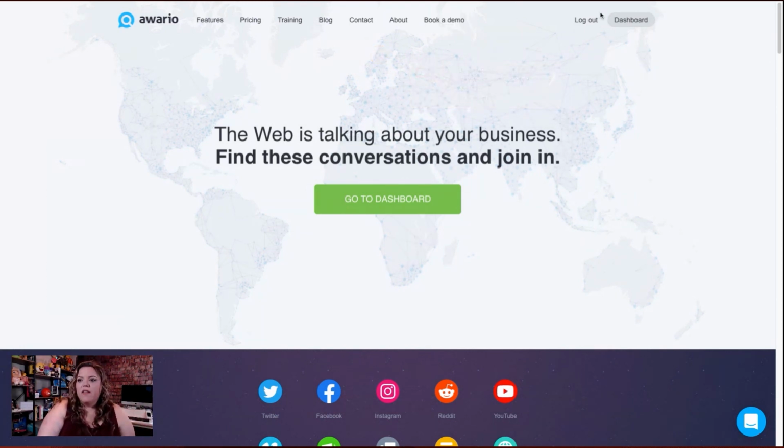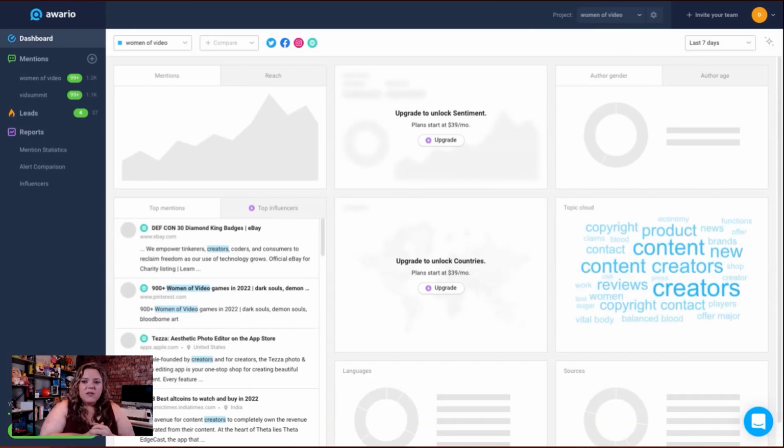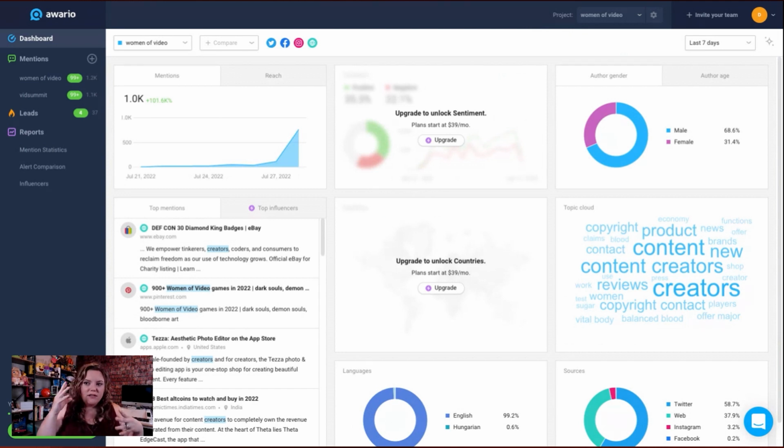Once you create your account and log in, you're going to head over to your dashboard. In your dashboard is where everything lives. This is where all the information is going to be, all of the different data that's available to you based on the different things that you have put into your account to make work for you. Let's walk through some of these things step by step. We have our dashboard, we have our mentions, which is the bread and butter of what we're doing here, we have our leads, and then we have our reports.